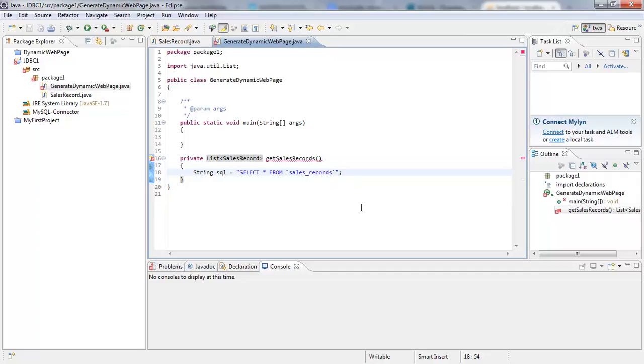So to do JDBC like before, you need a connection. So I'm going to create a connection object. So let's say Connection con is equal to null, and I need to import Connection.